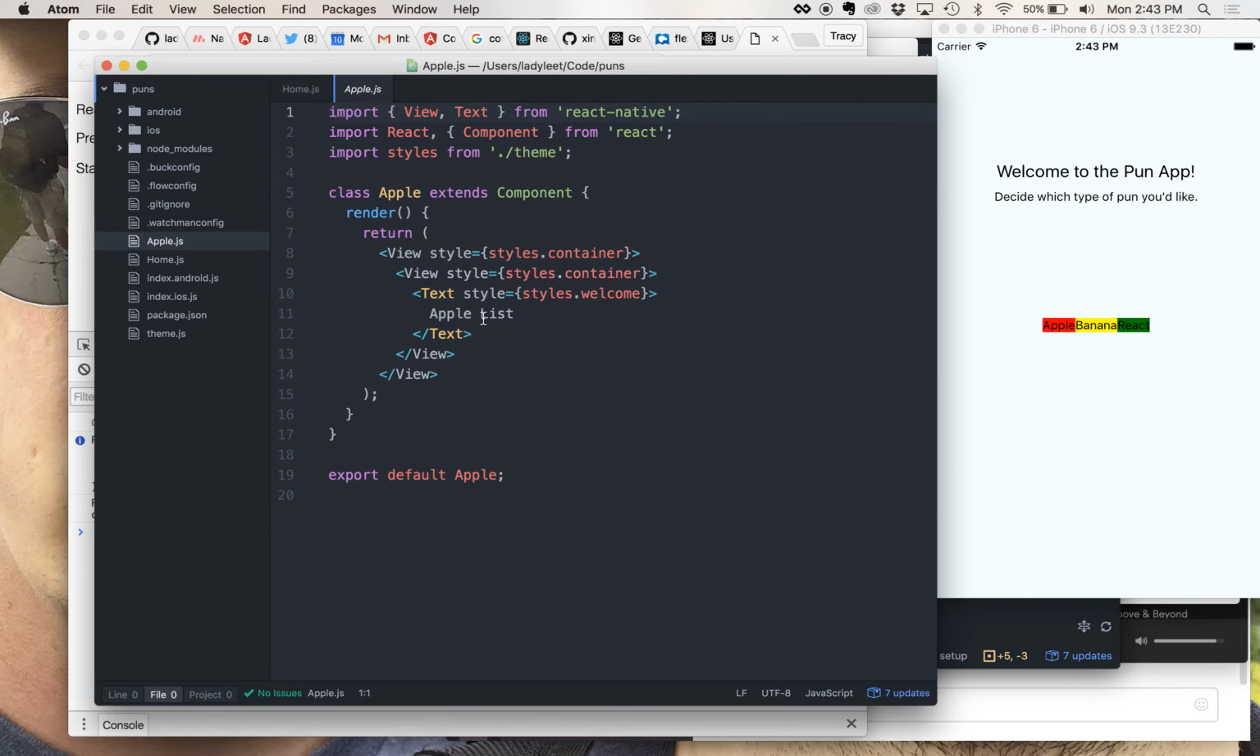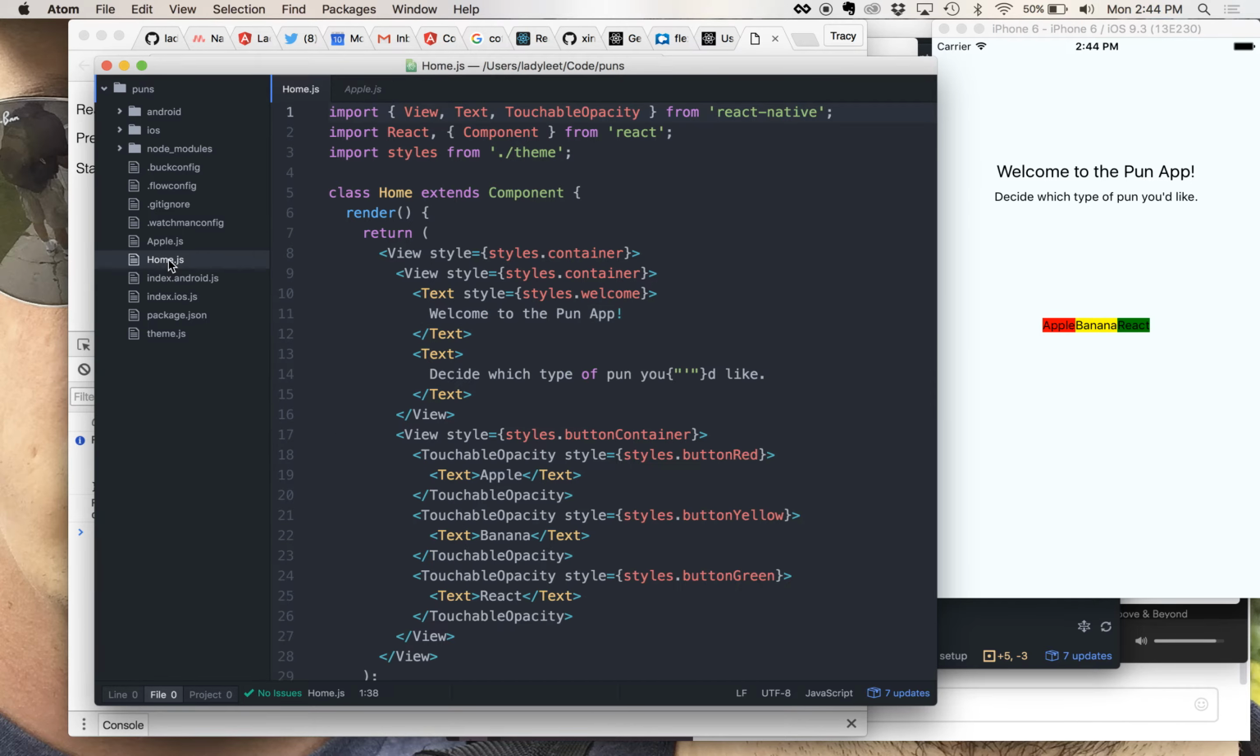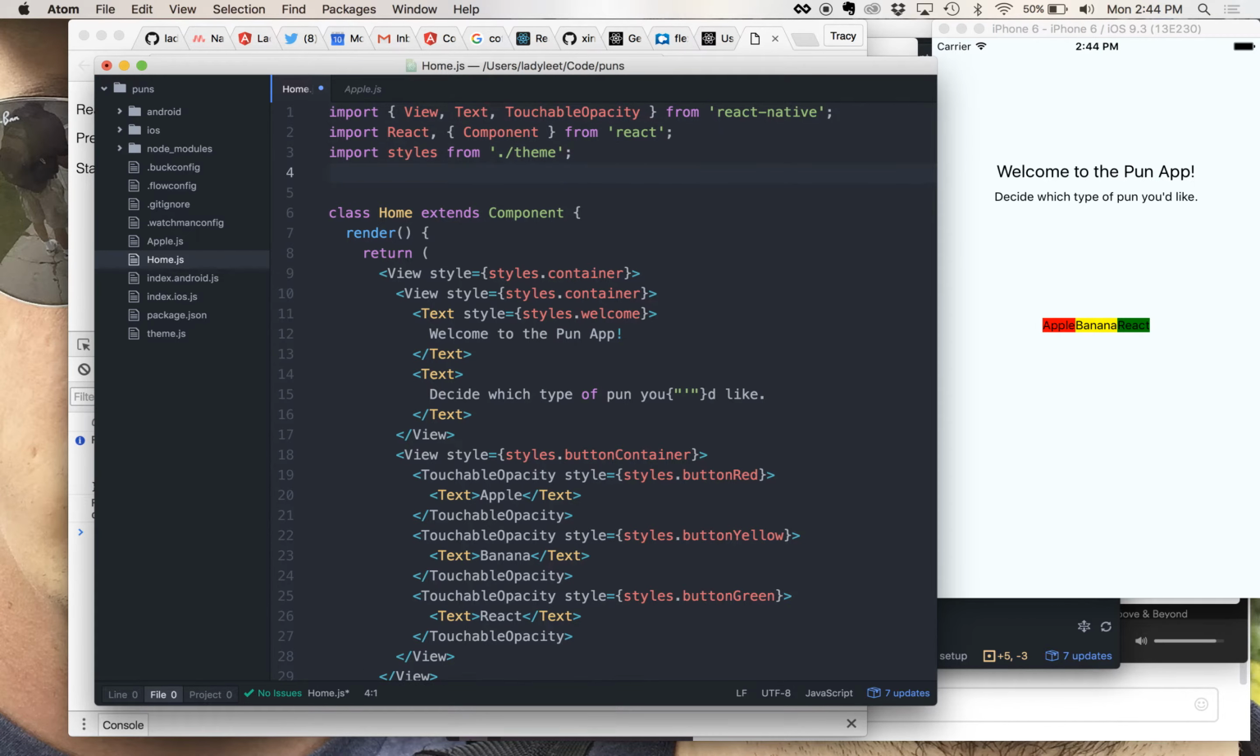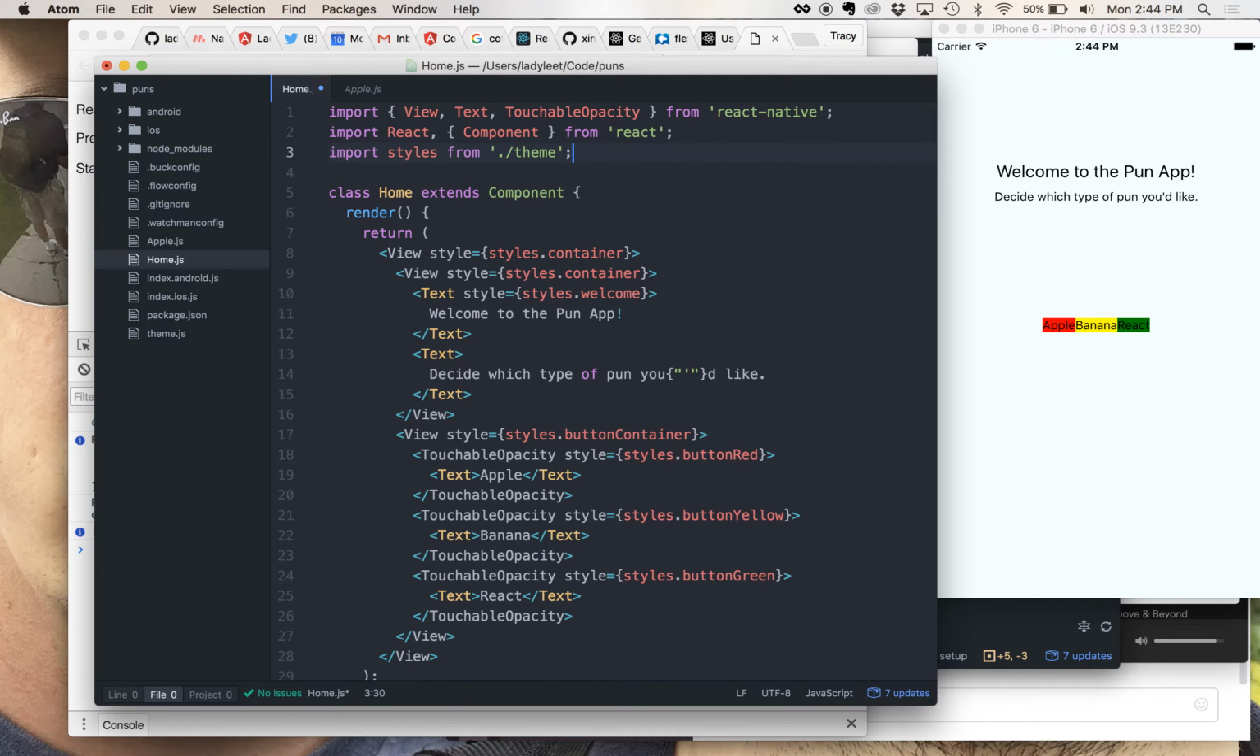Okay, so I got Apple. I got Apple List. Awesome. So go back to the home. Okay. Yeah, so here, now we have to provide some handlers. So do I need to import Apple? Yes, but I don't, well, let me check. I think you don't have to import it from here. Yeah, I guess you don't have to. Oh, you don't have to? Yeah, no, you don't have to. Why? So, I will explain it.